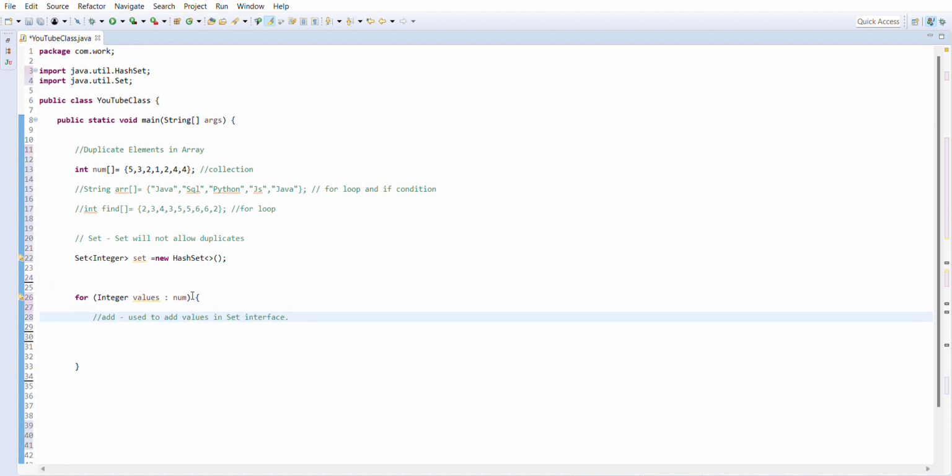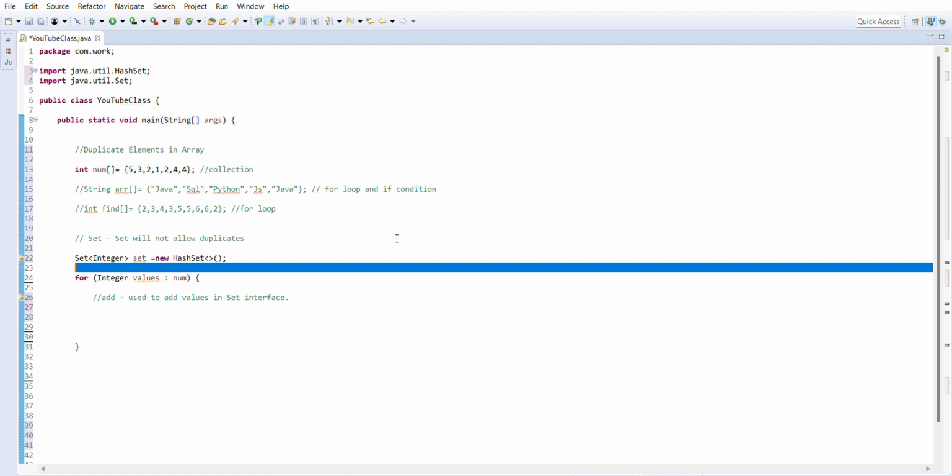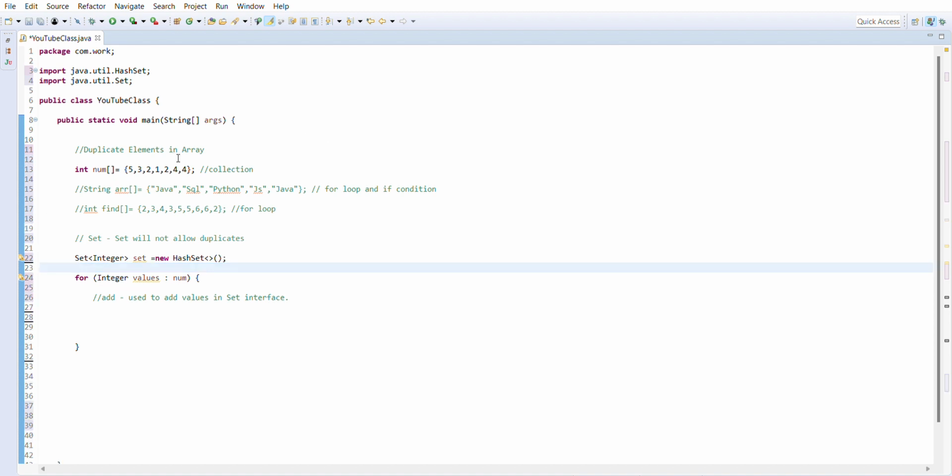Okay, for that purpose only we are using this add method in the set interface. Once we declared this set, we go for the for each loop to iterate all the values one by one. In that we are going to add the values in the set interface. So for that, just mention the name given here, set dot the method add.